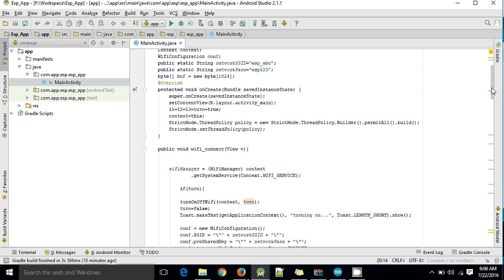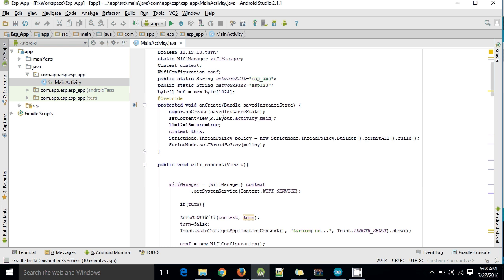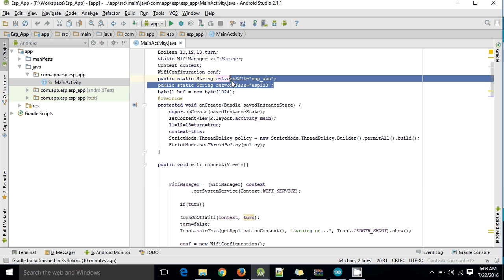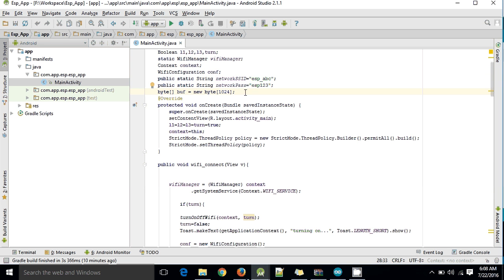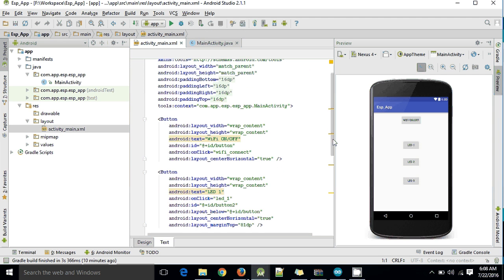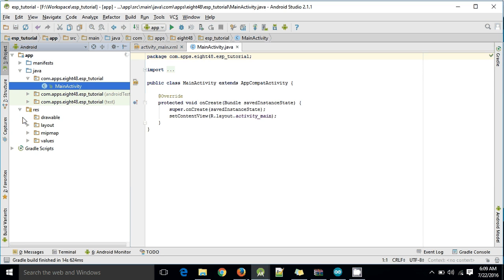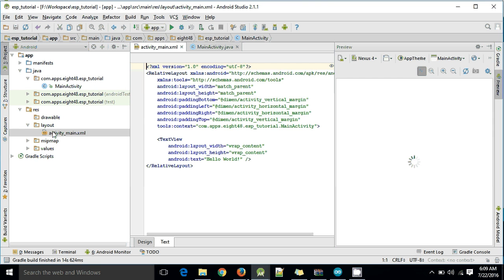In this code there will be comments for you when I provide it. This is the SSID and password of your ESP module. Here, we have three buttons. I've linked these three buttons to my Java program. How I did that is simple.